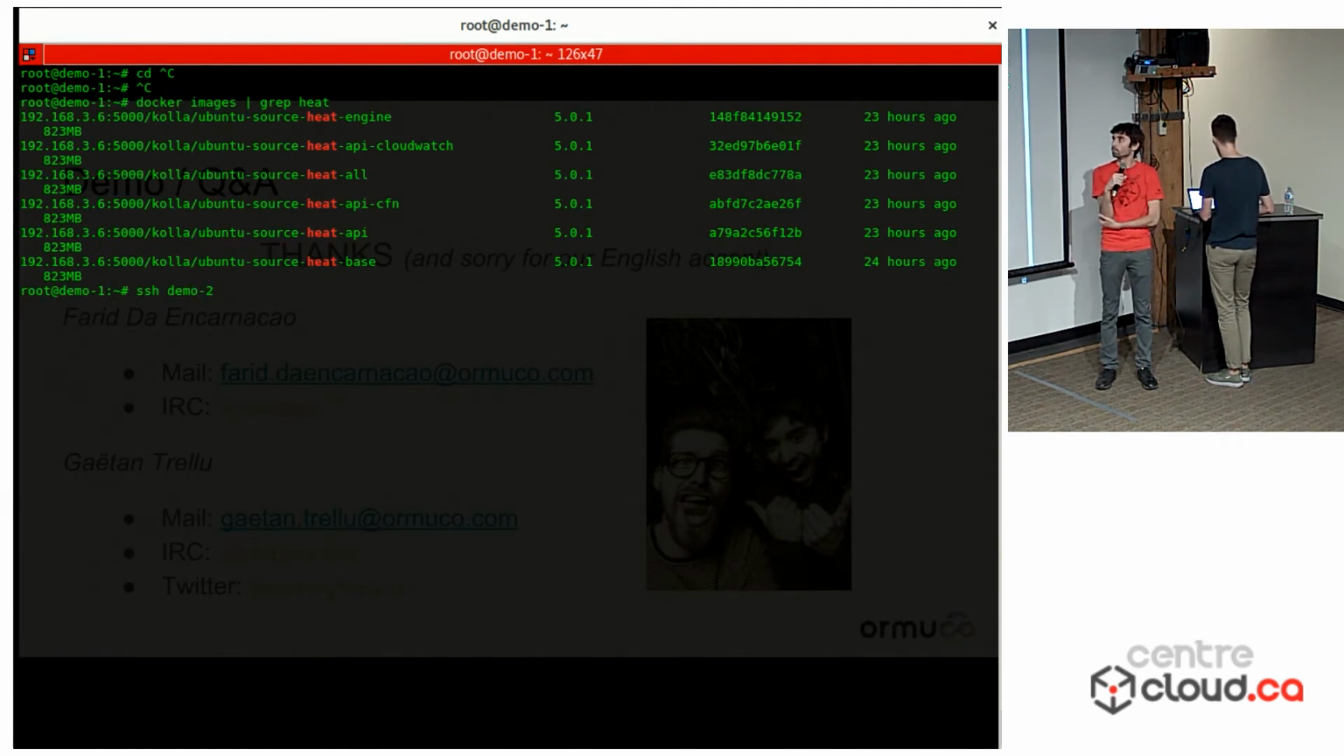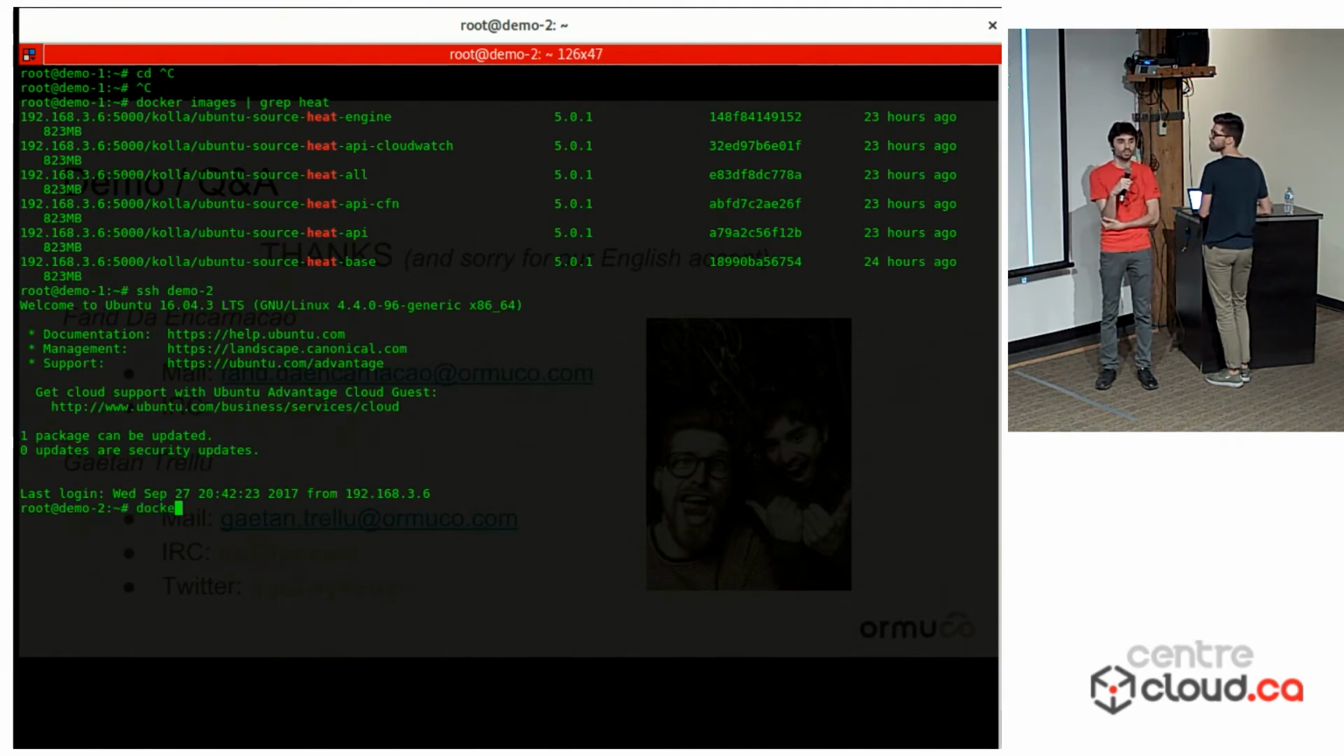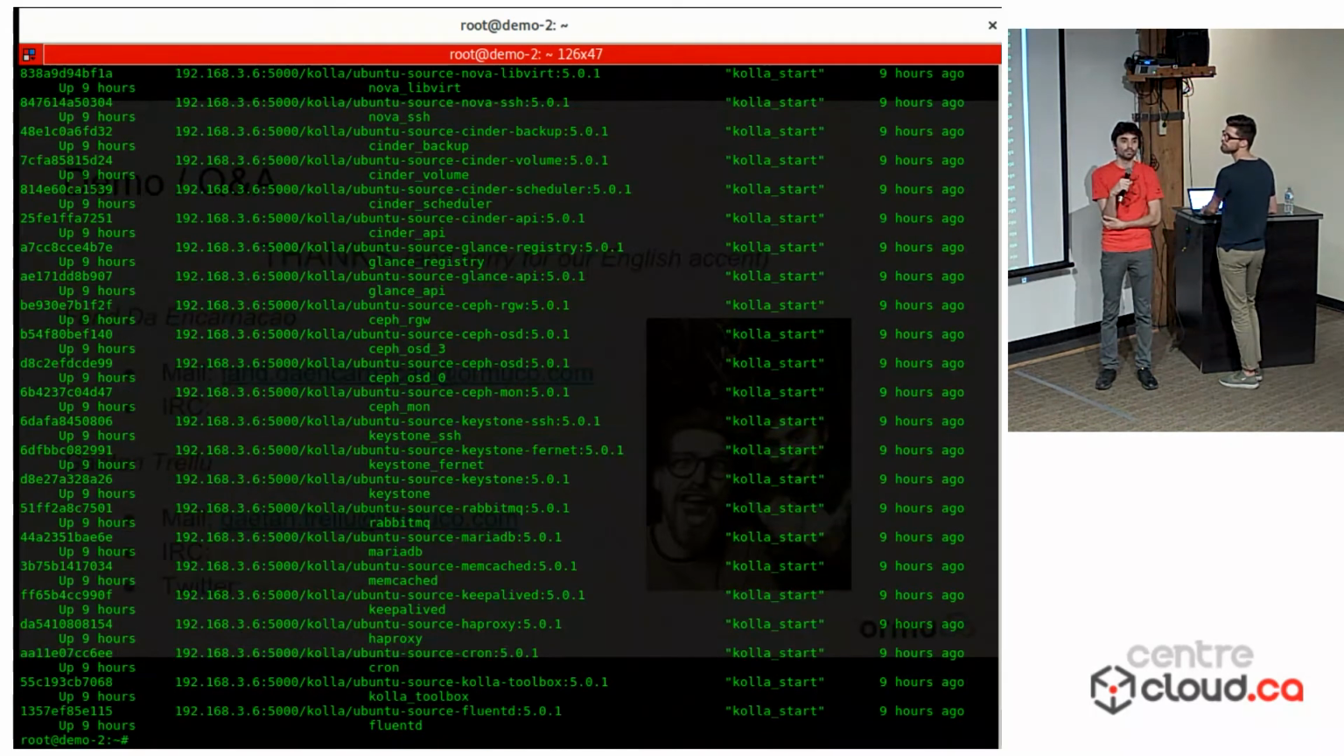Like maybe 20 minutes. That depends on what you have for host, but it can take 20 minutes to build every OpenStack component. Maybe less or maybe more.